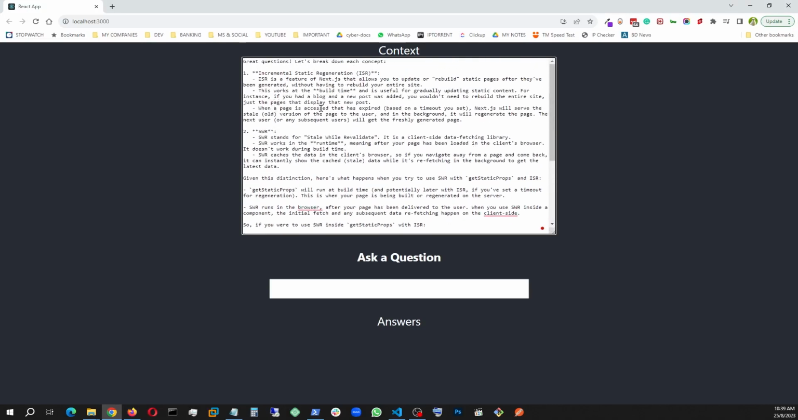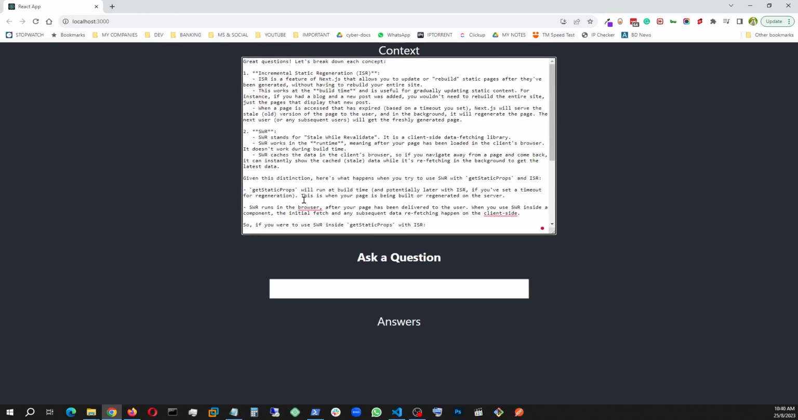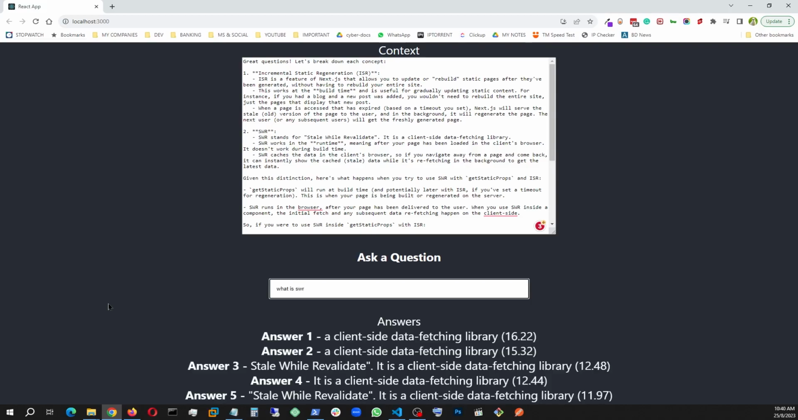Now this is about some Next.js type questions like SWR, stale while revalidate. This is a data fetching function, and also the ISR, the incremental static regeneration. These are all the Next.js stuff. And now I'm going to ask it a few questions based on these. Like, for example, what is SWR? There you go. So now, actually, let me make this screen bigger.